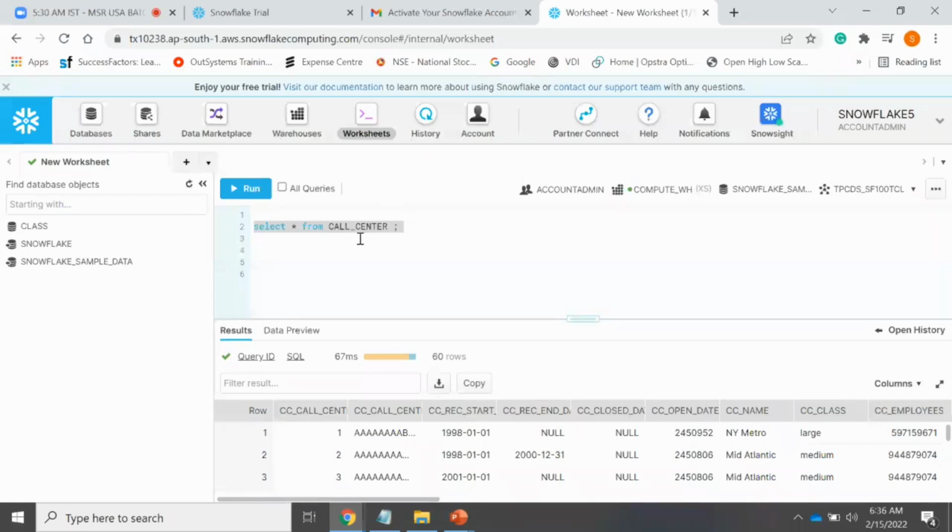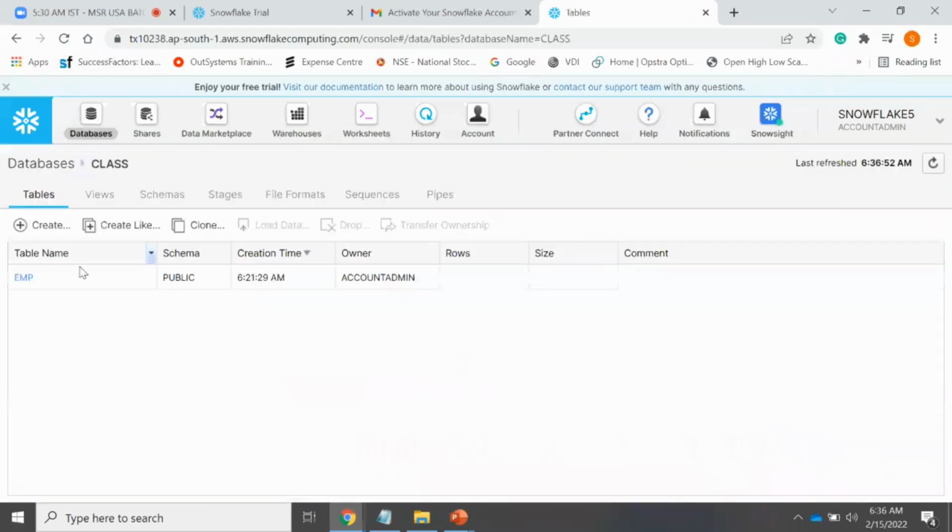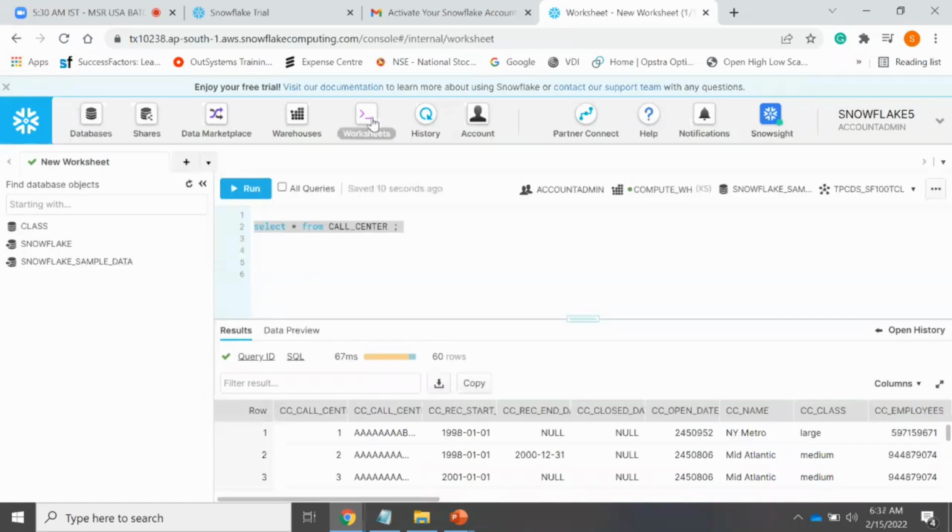So instead of writing a query, what you can do is go here and select the options. Both are the same. Only one is a command line and one is a GUI, correct? Exactly. True. That's all.